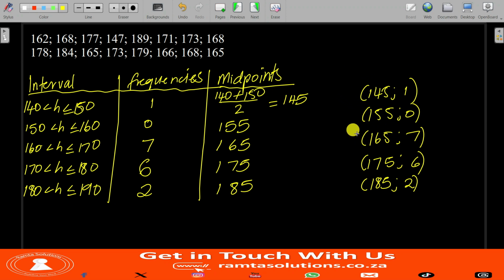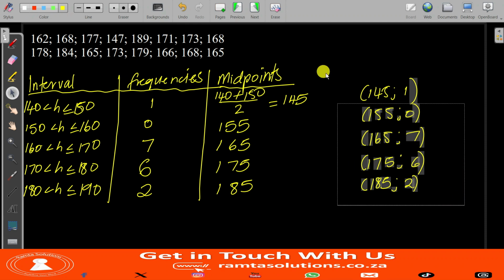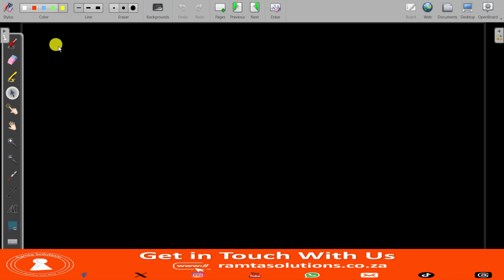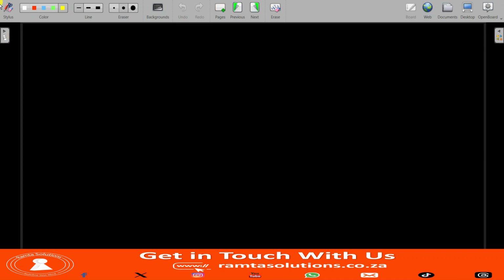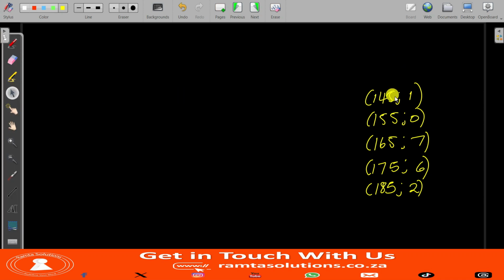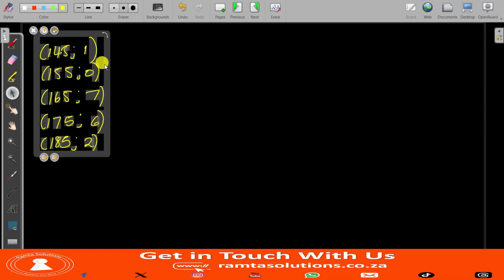Okay, so now I'm going to draw a frequency polygon of this data. Before that, let me copy this because I will need it. Copy it. Let me go to the next page, so I can move them nicely.